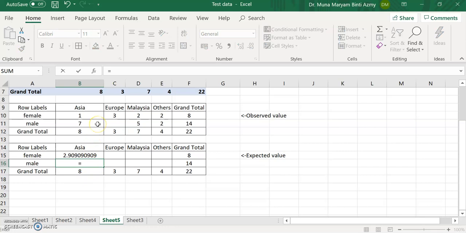Again, this one times the grand total for male, in parentheses, divided by the same grand total. I don't know if you have any other way to make it faster, but here I just want to show you how it's done. It's up to your creativity to make it faster.